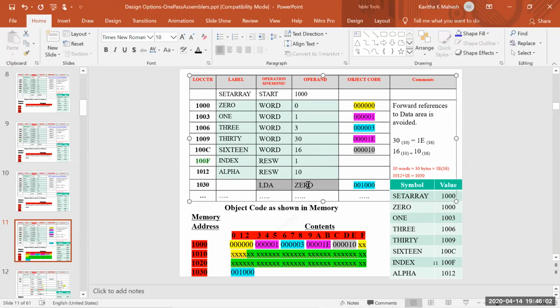The instruction LDA 0 is encoded as 001000. LDA has an equivalent code 00. 0 has the address 1000. So the assembled instruction is 001000, and it is placed in the memory, or generated in the memory, at the address 1030. You may see it here starting at the address 1030.